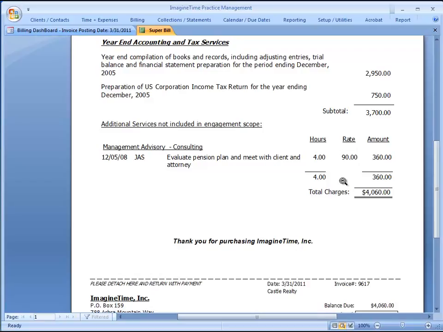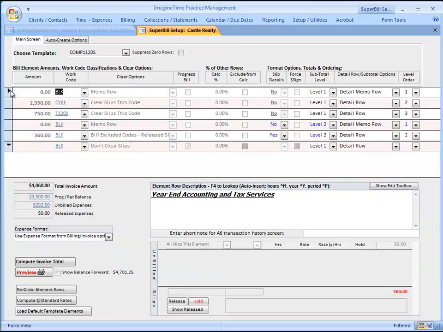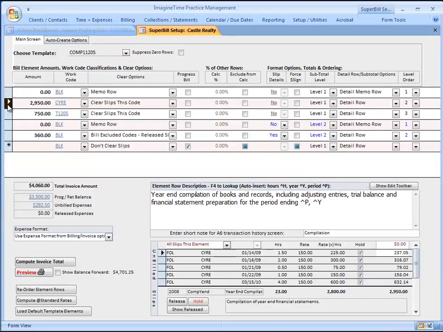This is a very powerful bill because it makes it possible for you to get paid for the additional time that you put in a job when you've got a client that is very conscientious about wanting you to maintain a budget with them. Let's see how this one's set up. I'm going to double click again into the SuperBill for Castle, and here are our rows. First row is again a memo row. Second row is clear slips this code. Well, we've got closure on this client.